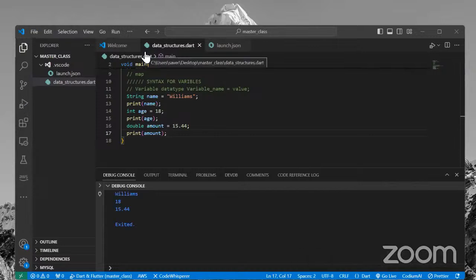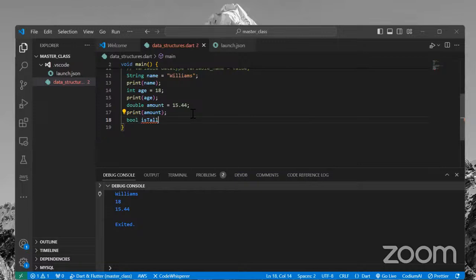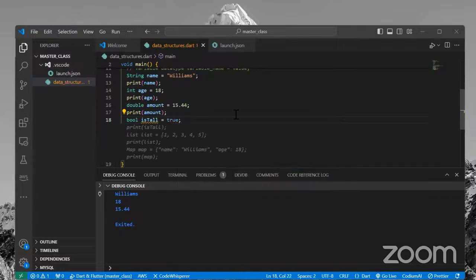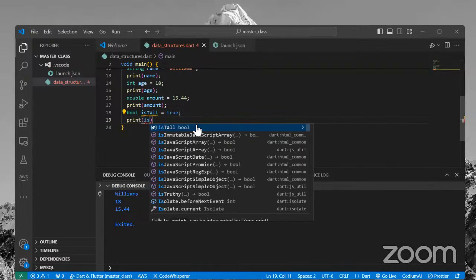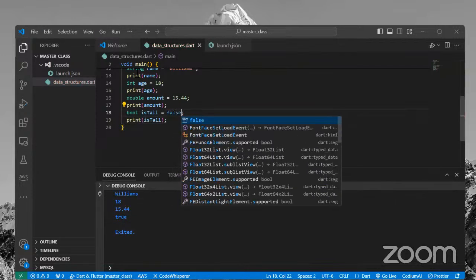And then the next one in the list here is bool. You could say isStore. If it's a store, if it's yes, then you say true. So a Boolean can either be true or false. So we print isStore. Now, if we print isStore, it's going to return true for us. Now, if I change this to false, it's going to print false.